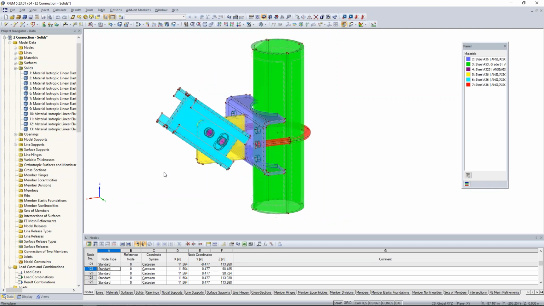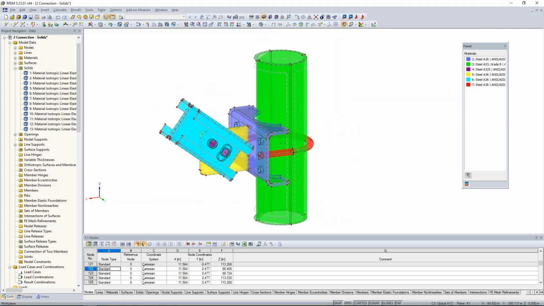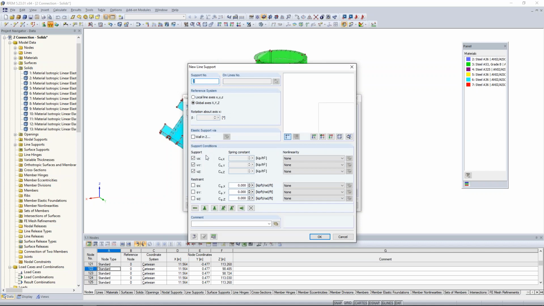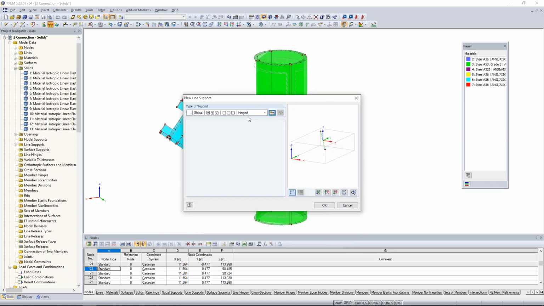So before we're ready to run an analysis, of course, we need to load the structure and we need to support it. So let's begin by supporting it with new line supports. I'm going to access a new line support, and we have a couple default options, both hinged and rigid. We can always create a new line support, and this allows us to define any of the 6 degrees of freedom here as fully fixed, fully released. Of course, we have partial fixity and nonlinear options. I'm just going to choose the default hinged option.